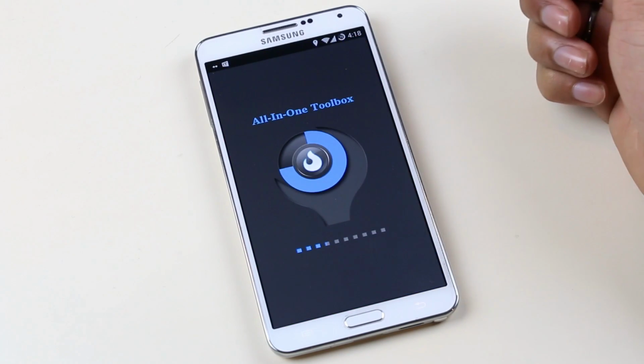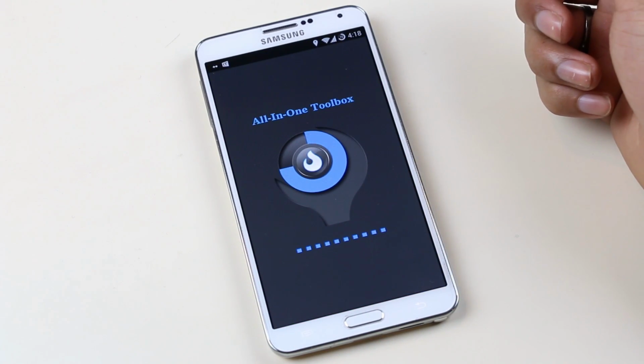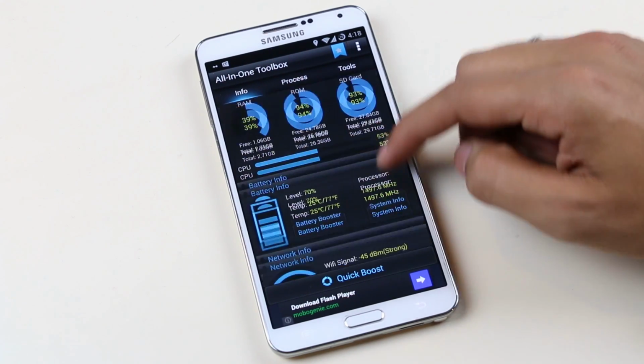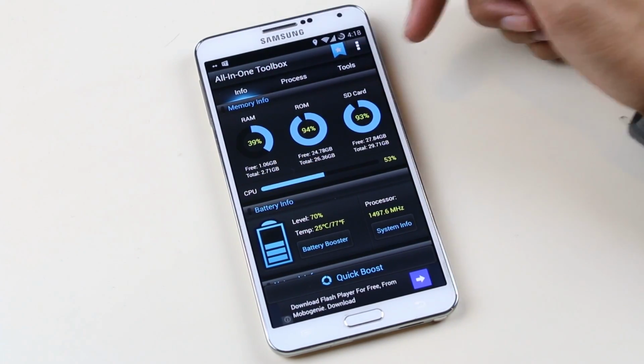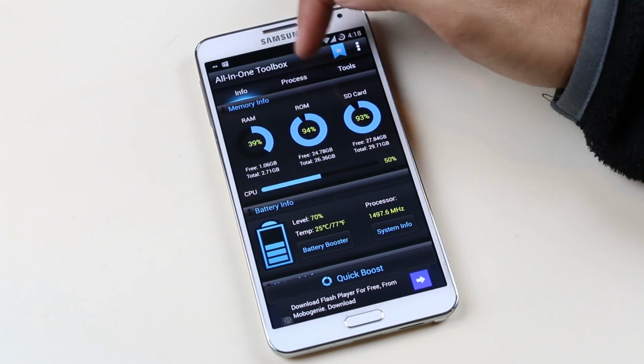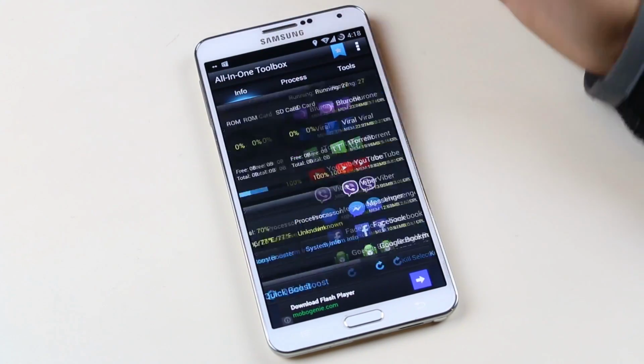The next one here is the all-in-one toolbox. The name of the app itself is self-explanatory. This app offers a lot of features with its built-in tools. Once you launch this app, on top you have three different options: Info, Process, and Tools.